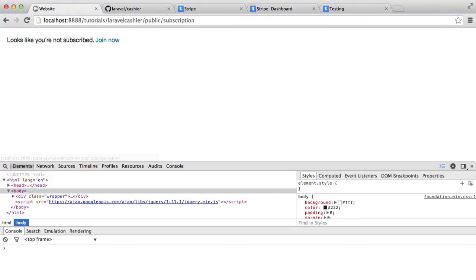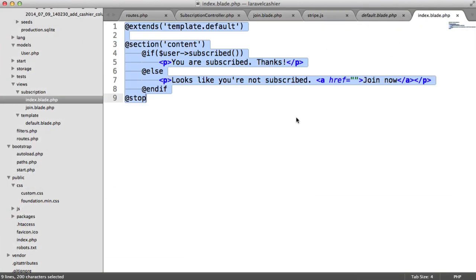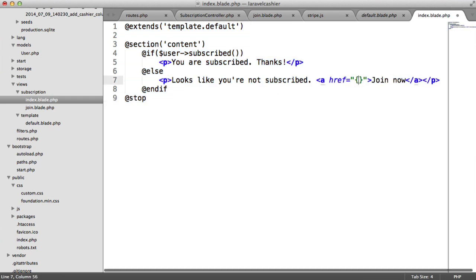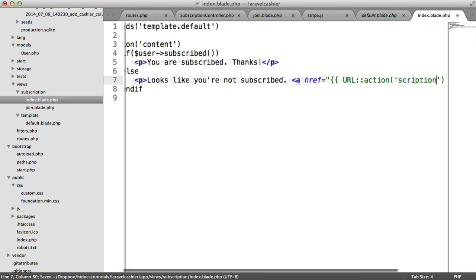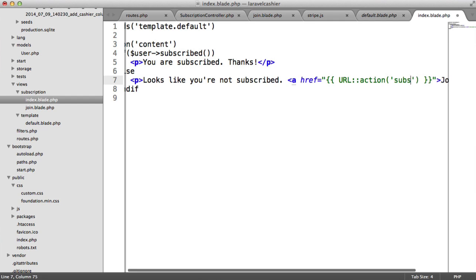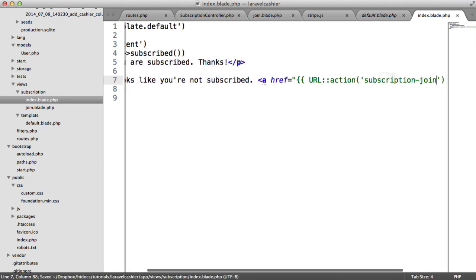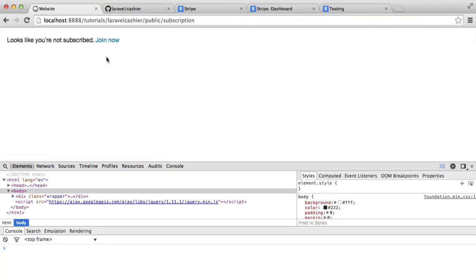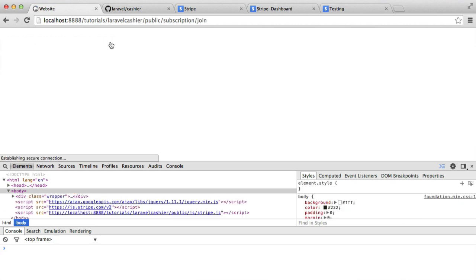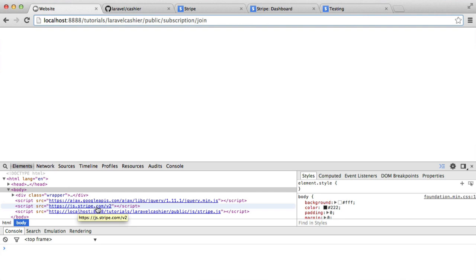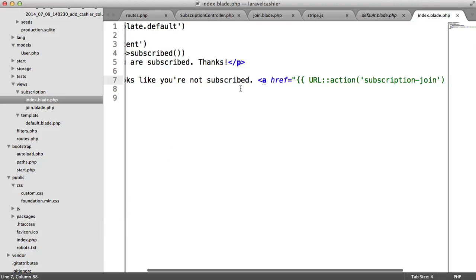We haven't got a link to this, so let's just update our index page. So I'm going to say join now links through to URL, use the action method, and this will link through to subscription join. And there we go. We hit that, and then we go through to that subscription join page. And you can see that that's loading in the Stripe JavaScript library down here and our custom Stripe JavaScript file as well, which we're going to build on later.